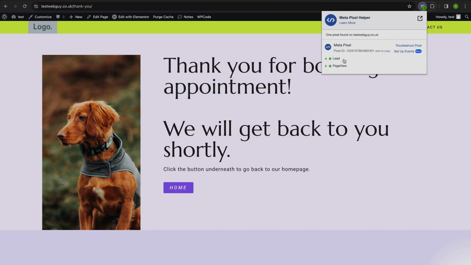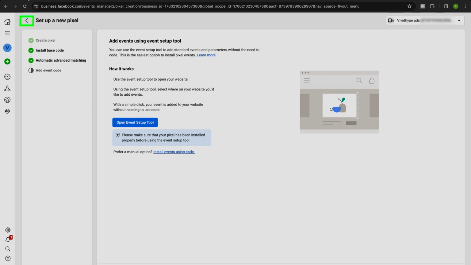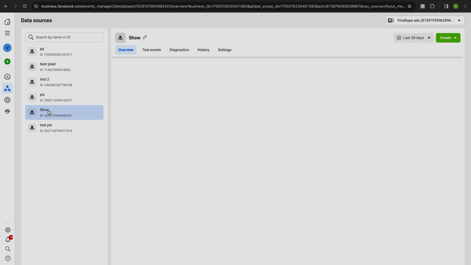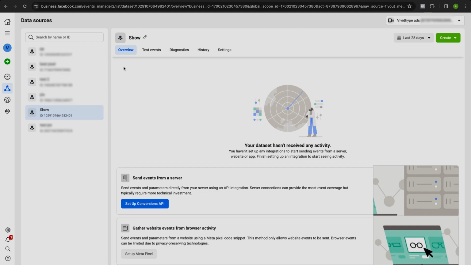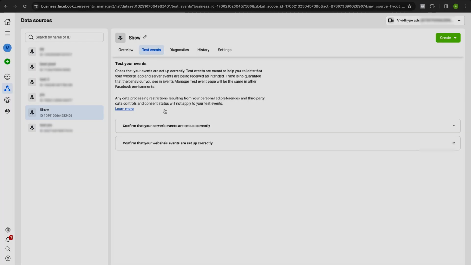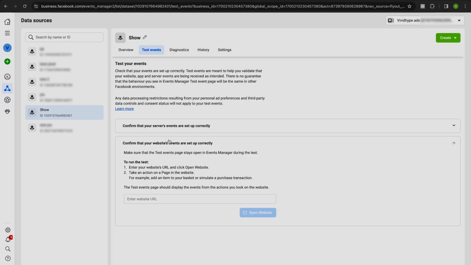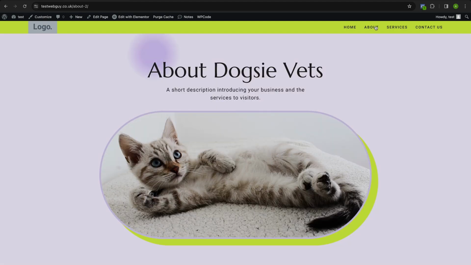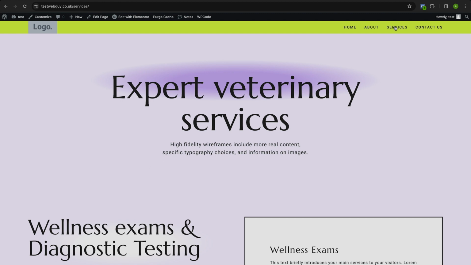Now that you've verified that this event is working on your website, we need to test this event through Meta. So to complete the setup, go back to Meta, then click back, select the correct pixel, and go to Test Events. Then go to confirm that your website's events are set up correctly, and enter the URL of your website. Now click around a little bit and go to the page where you set up the standard event.